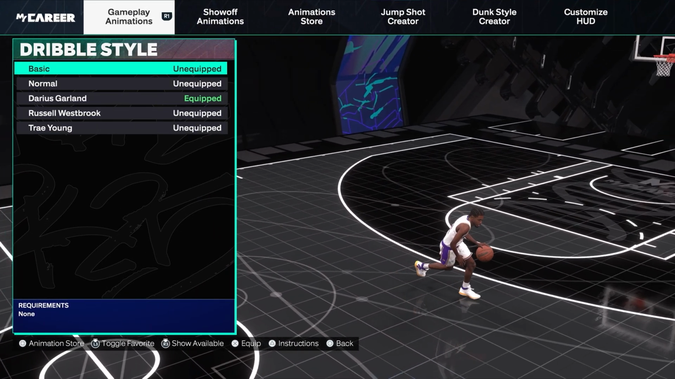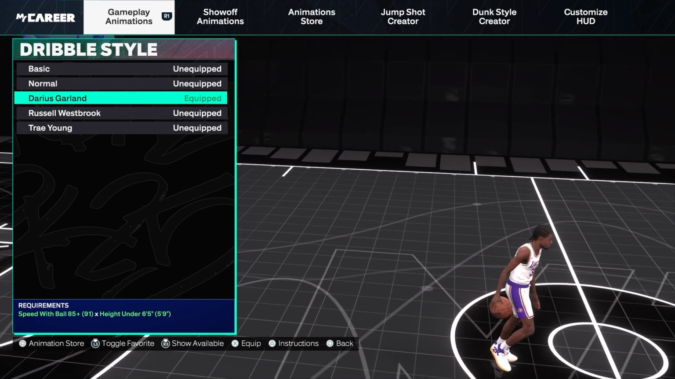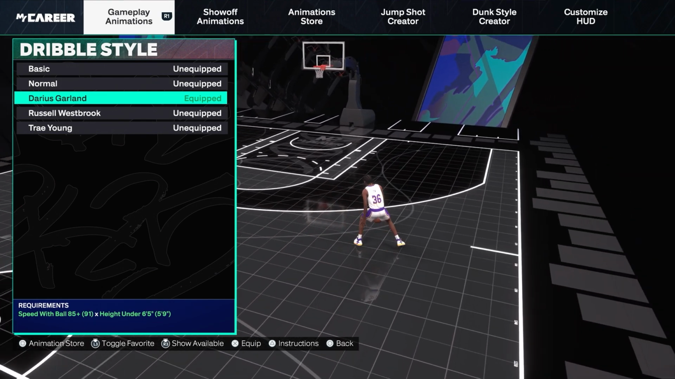First, we're gonna start with our dribble style. And this is mainly for my smaller guards that can unlock these animations. If you're a taller guard and you want a dribble tutorial and sigs for bigger guards, let me know in the comments down below and I'll put that out for you.